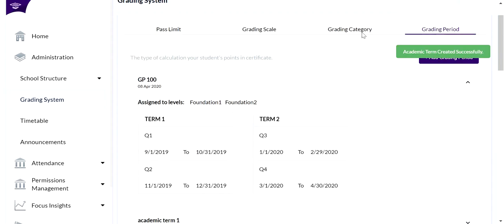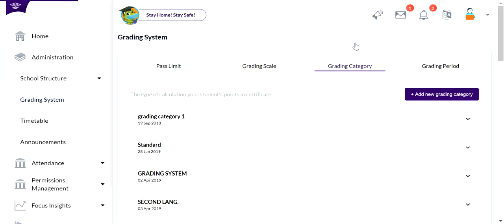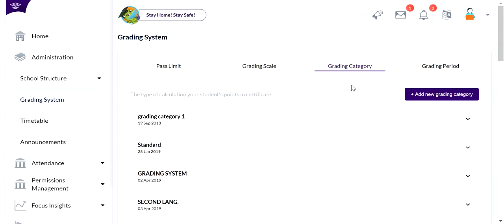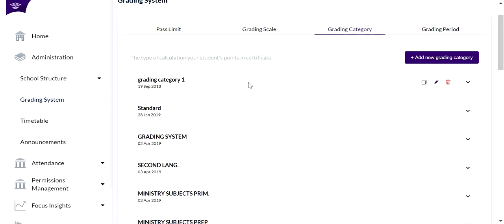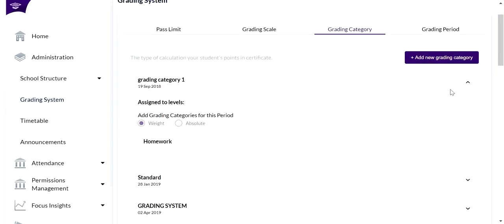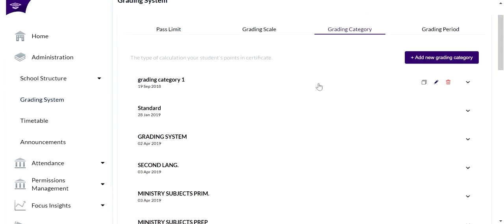Out of practice, when you're creating grading categories, create one category for each section in the school. So if your school has 3 sections, for example, an American section, a British section, and a national section, create one grading category template for each, and include in that grading category template all the categories that are used in all the courses within this section.